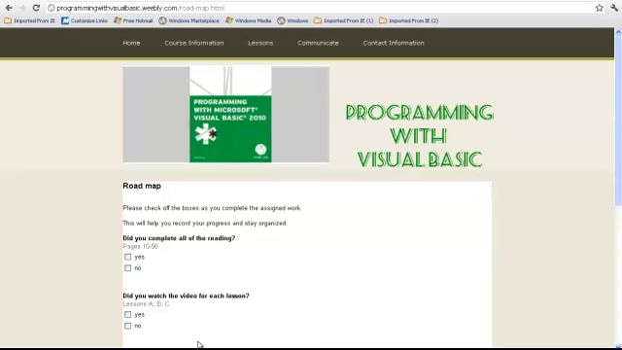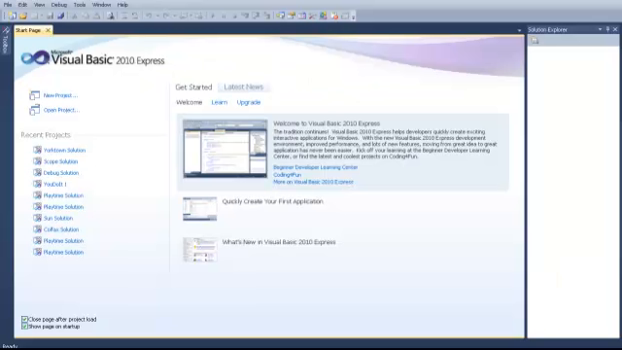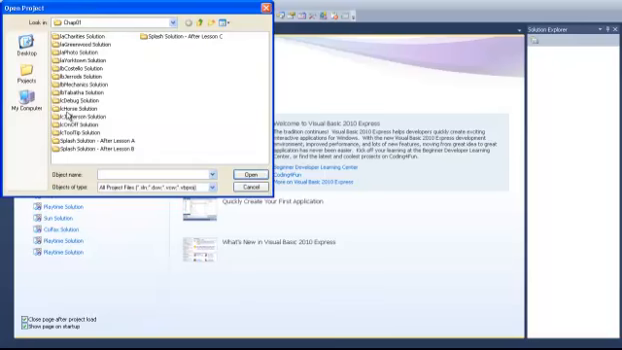Okay, so let's go to Visual Basics. Once you have downloaded Visual Basics 2010 Express, this is what your screen will look like. You can either start a new project or open a project. I'm going to show you how it looks if you open a project. A lot of times through the chapter, the author of the book will give you exercises that are already started, and they'll just have you make some changes.